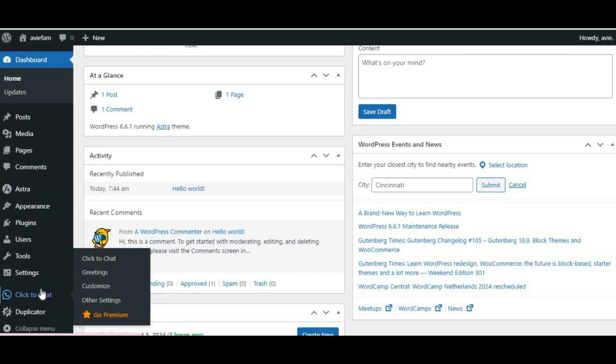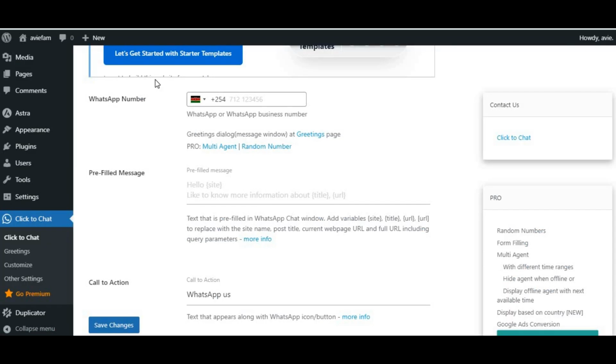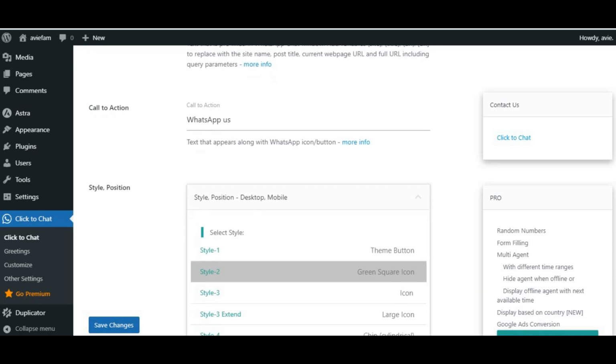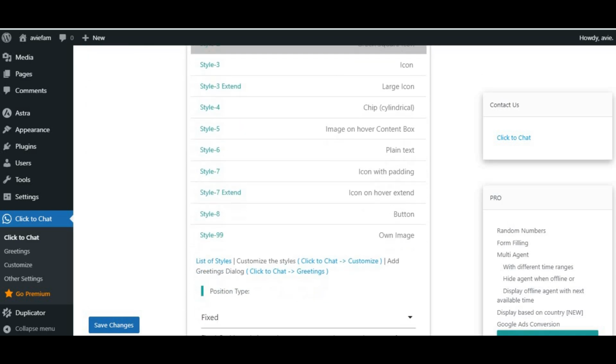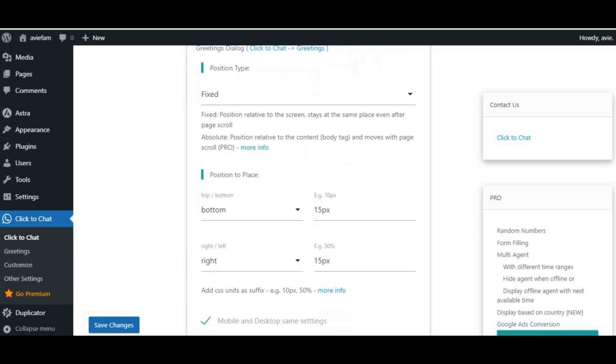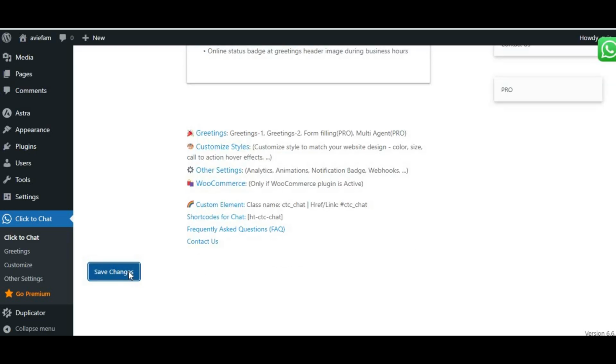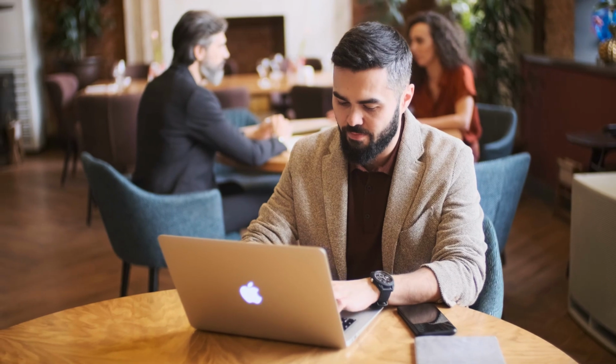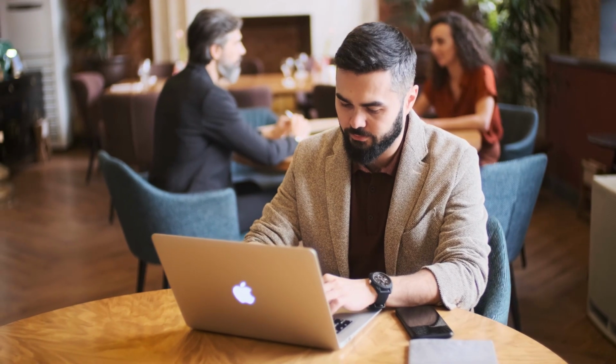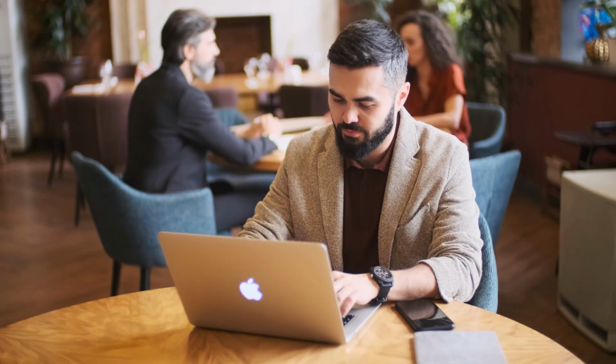2. Configure the plugin. Go to Click to Chat settings in your dashboard. Enter your WhatsApp phone number in the format required. For example, +1 2 3 4 5 6 7 8 9 0. Customize the button appearance, position, and text to match your site style. 3. Save changes. Click Save Changes to apply your settings. The WhatsApp button should now appear on your site.